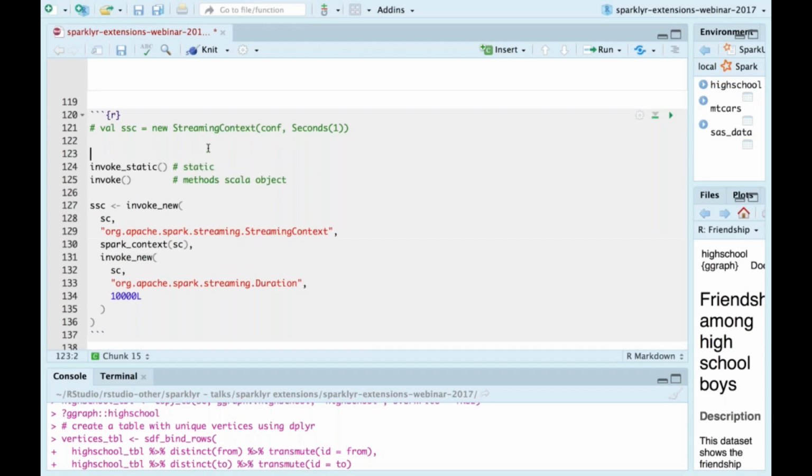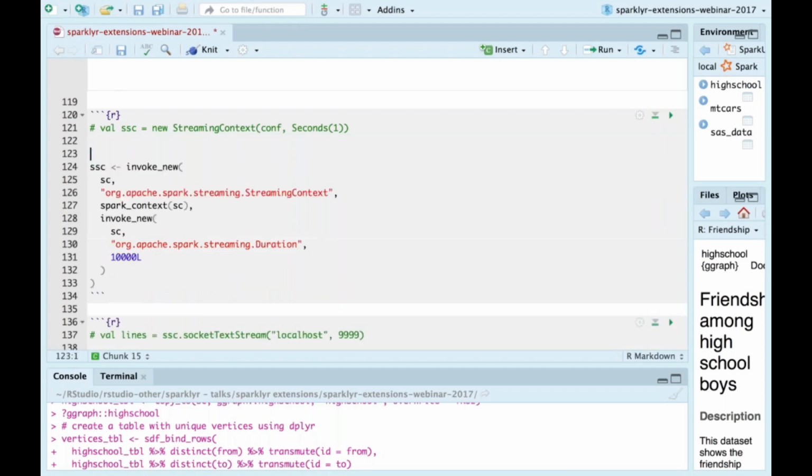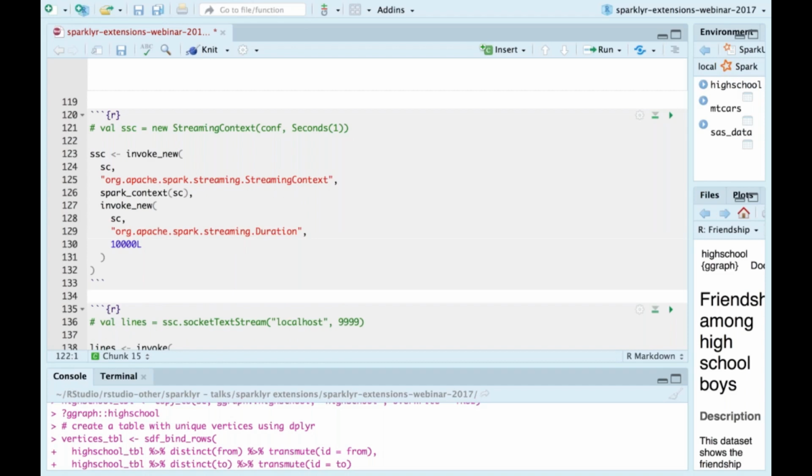And there's also INVOKE new, which this function will help you call new or create new objects in Scala. So these three functions are the core principles that you would use while running Scala code from R. I'm going to delete them since I already have some code ready for you here.